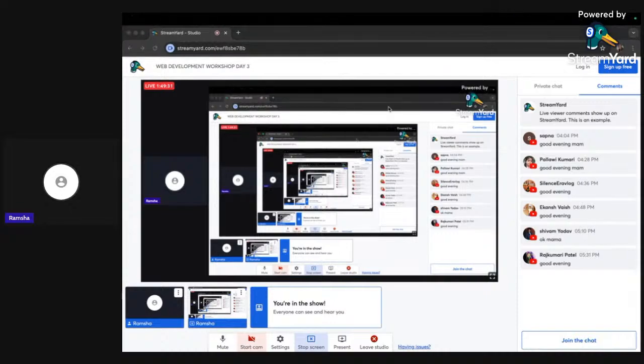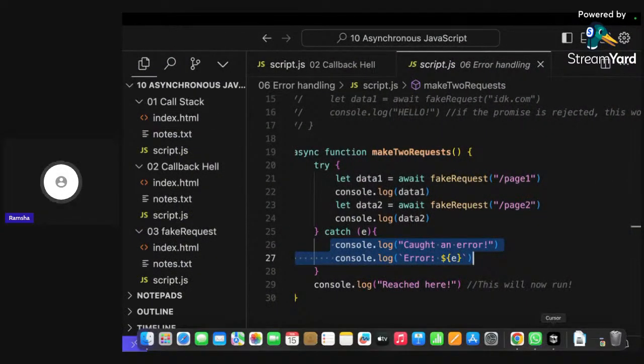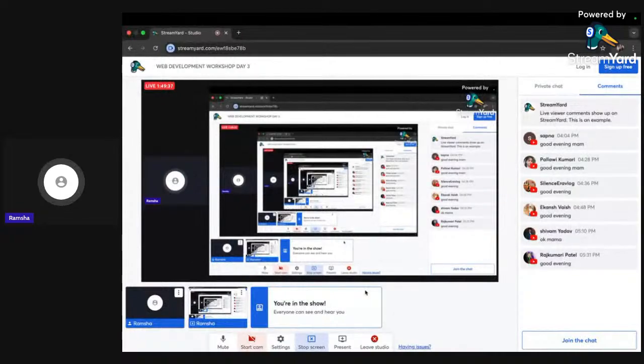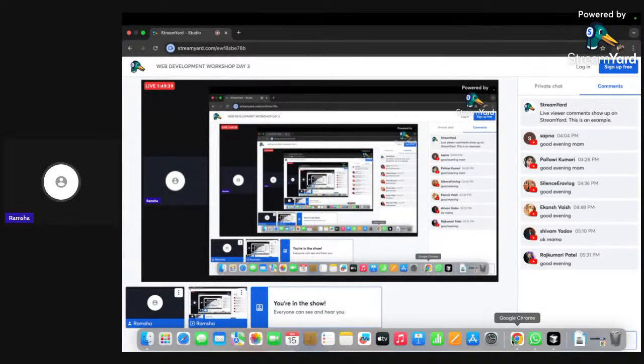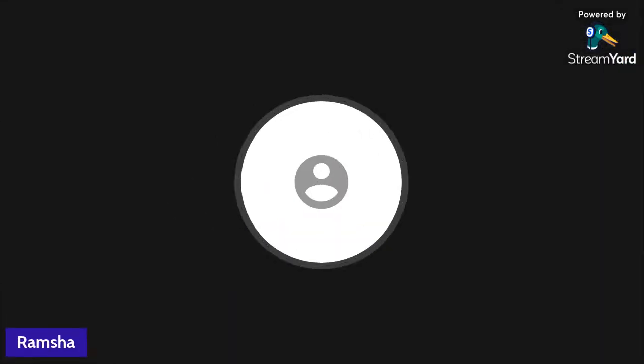So I hope this part is clear to all of you. With that we complete the JavaScript part for now. And what we are left with is APIs and the backend part.